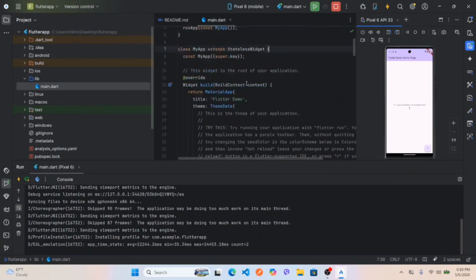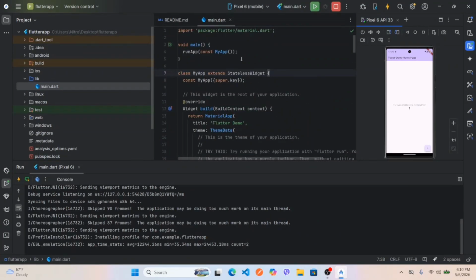Okay guys, this is how you can create a new Flutter project on Android Studio and run the app in the emulator.